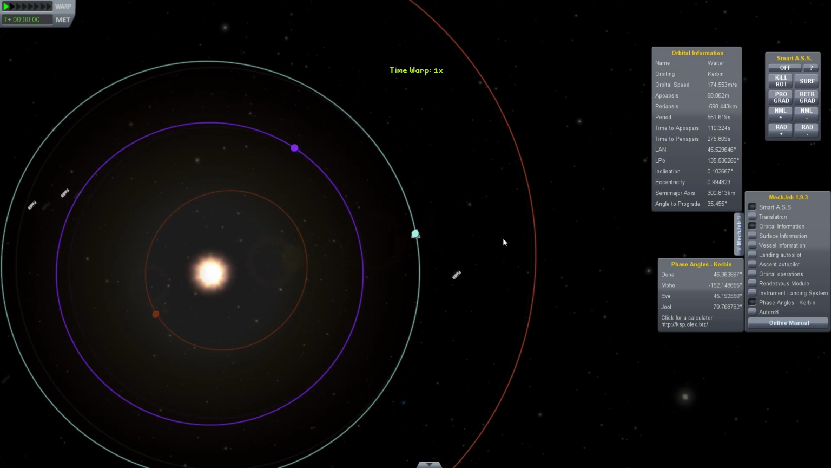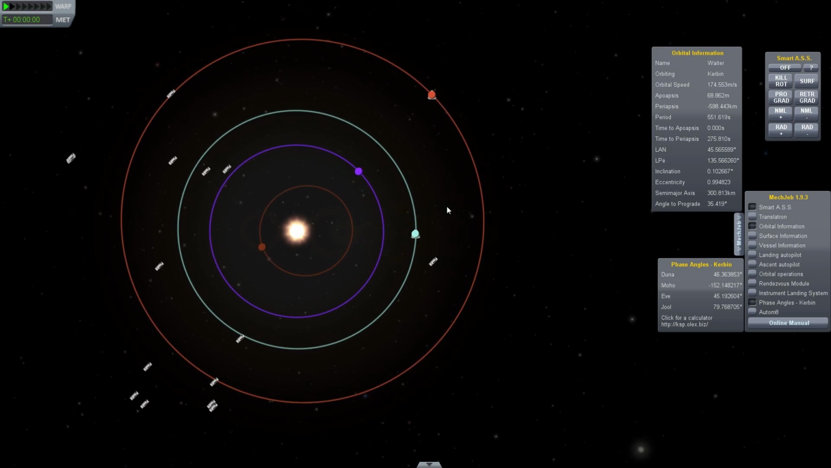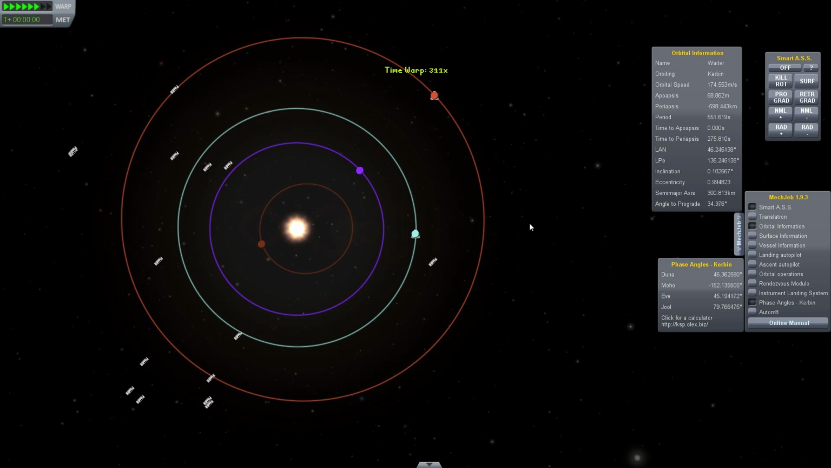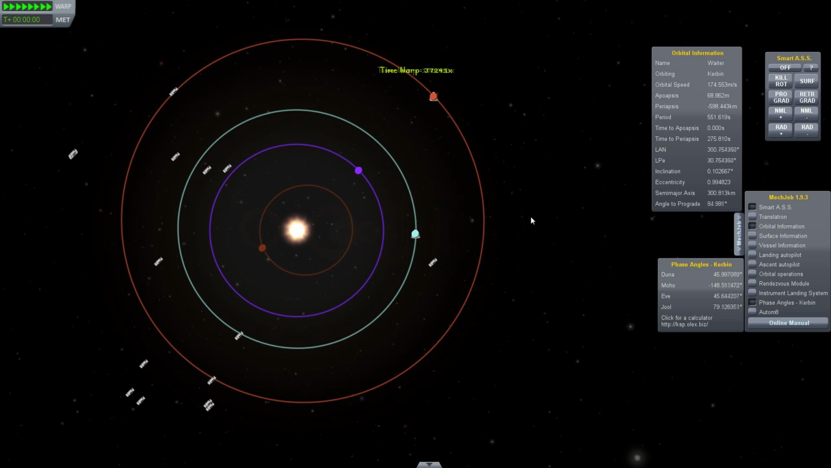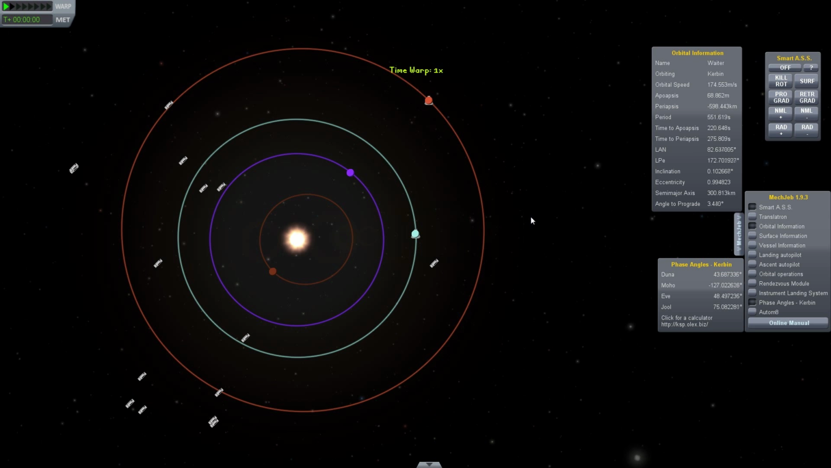Slow that down a little bit. Okay, so what do we need here? 44.36, and we're at 46.36. Alright, speed it up. Oh, I've skipped it. That's not good.